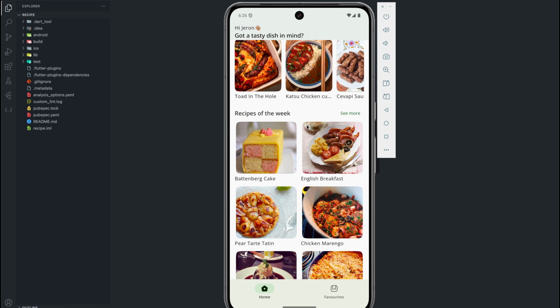In the last video, we looked at how to build the recipe details page of our recipe app. In this video, we'll be looking at how to build the favorites page of our recipe app. Let's have a look at the page you'll be building.